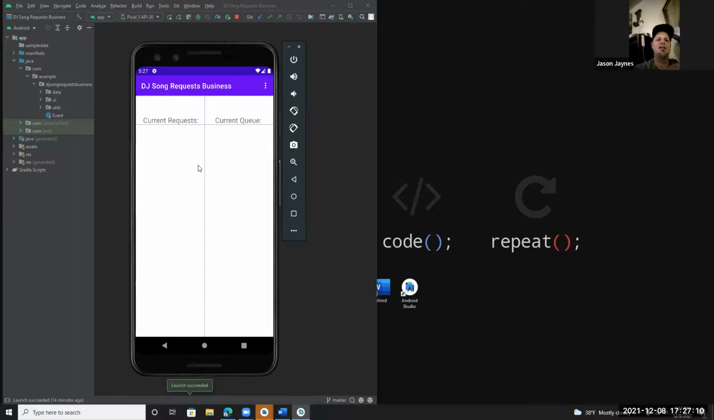Yeah, I do like how you have the current requests in a separate section, as opposed to just one list. I like how you can take the song that you decide you are going to play and put it in the queue list. That makes it really easy.